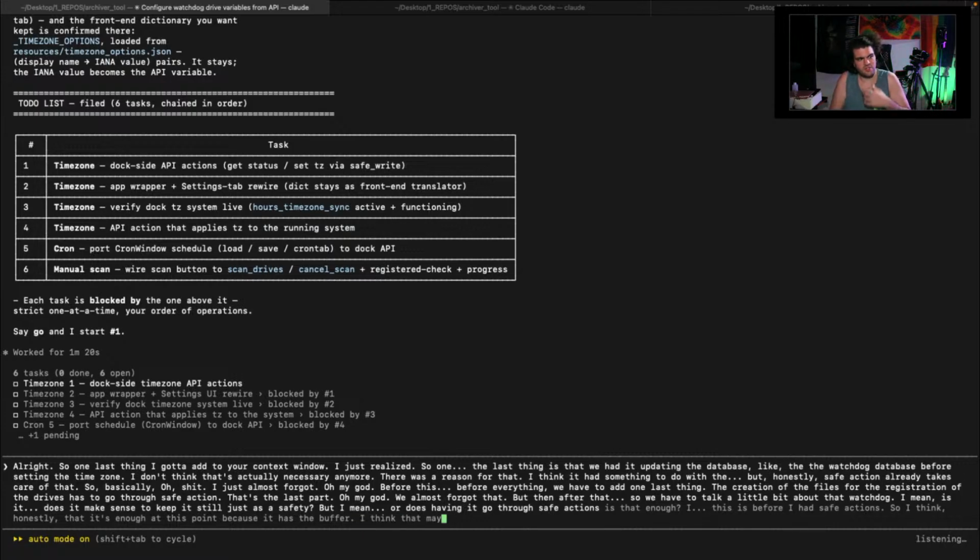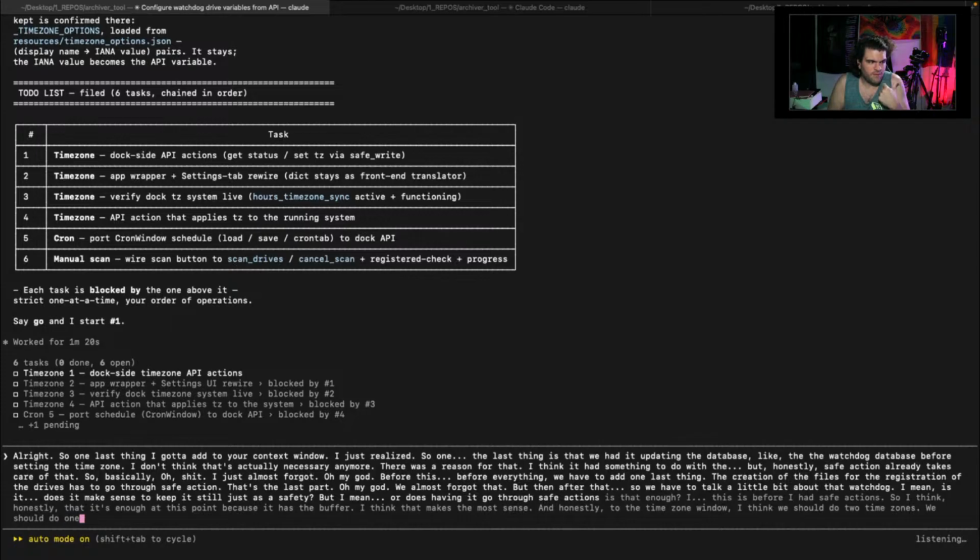I think that makes the most sense. And honestly, for the time zone window, I think we should do 2 time zones. We should do one for the dock itself, right? Because the reason why we have this essentially right now is basically, nah, we don't need that. We don't need 2 time zones. We don't need them. Because I was gonna say local time zone too.